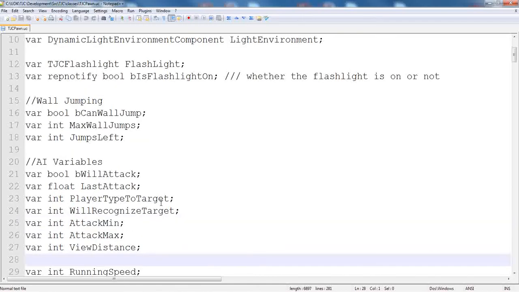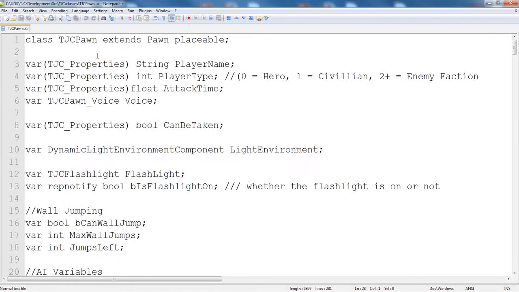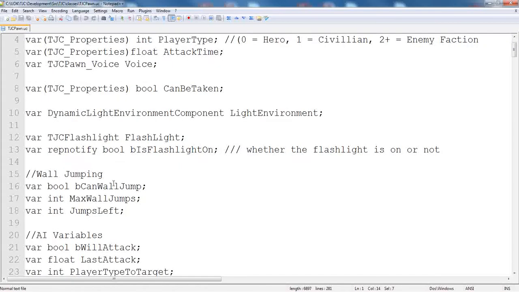So let's go ahead and get started. Inside our pawn, our TGC pawn from our last time, I have three variables set up. A variable bool called bCanWallJump, so that we actually physically can do wall jumps. An integer, which is the maximum amount of wall jumps we can do, and an integer, JumpsLeft.